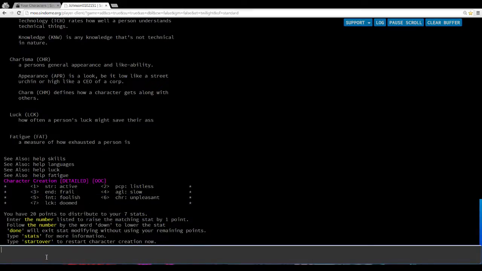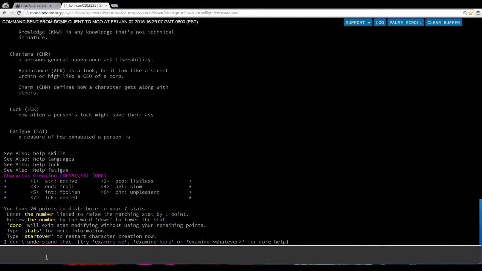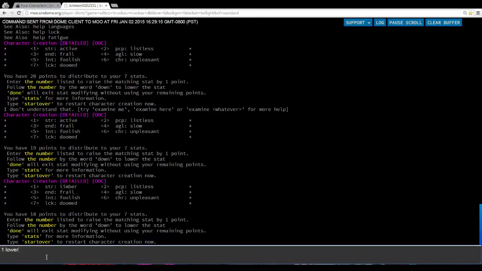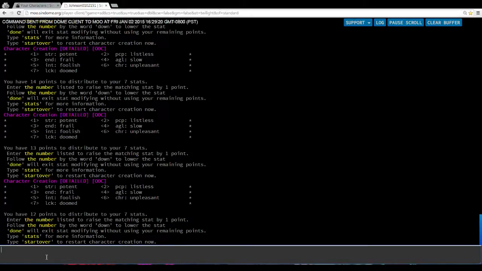So, you start out with some base stats. These are not all zero, right? So if I wanted to, I can enter one to raise, say, strength. I've now raised my strength. I can also do one down, and I lower my strength. And you'll notice my stat points are going up. Now I'm back to 20, 21. I started at 20, so I've now lowered it so much that I'm gaining stat points that I can use in other places if I choose to.